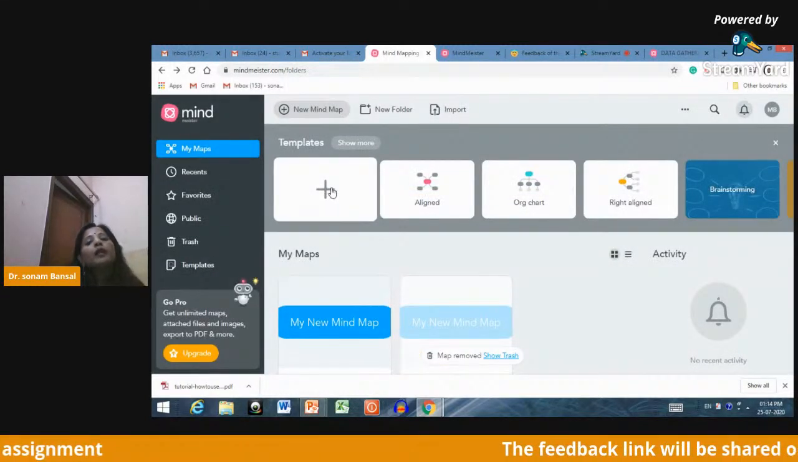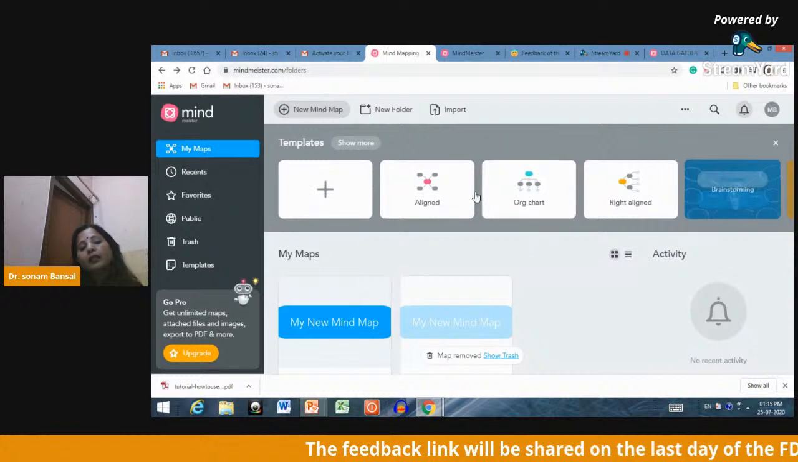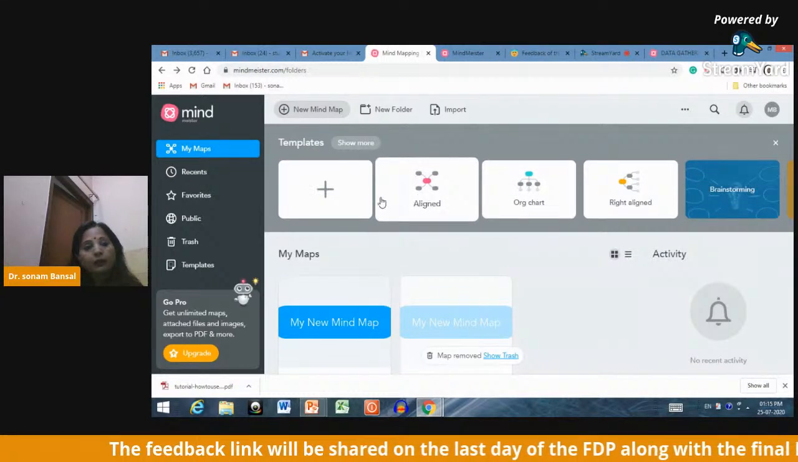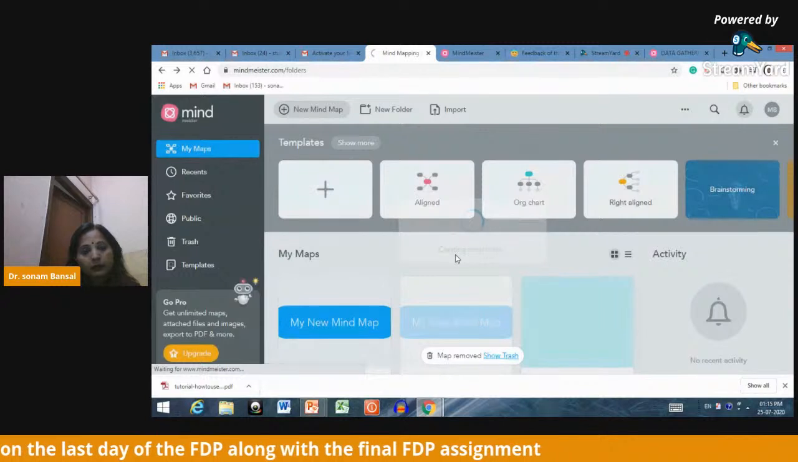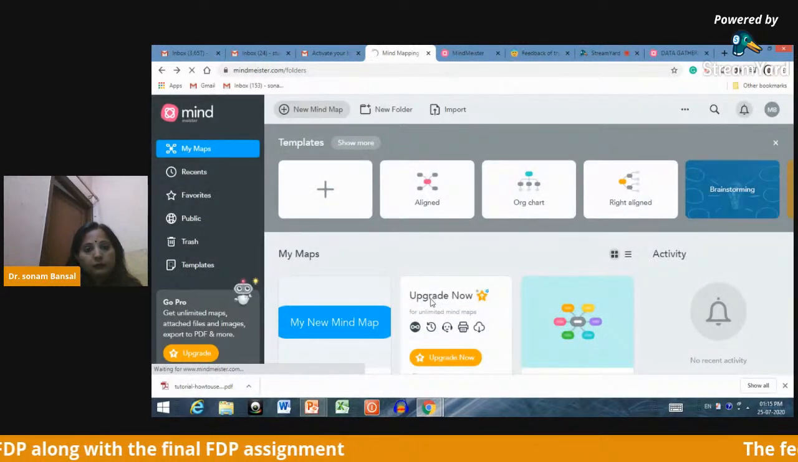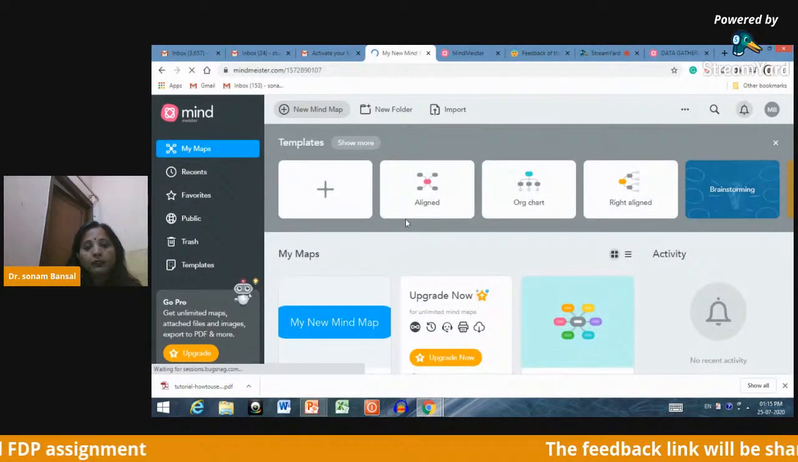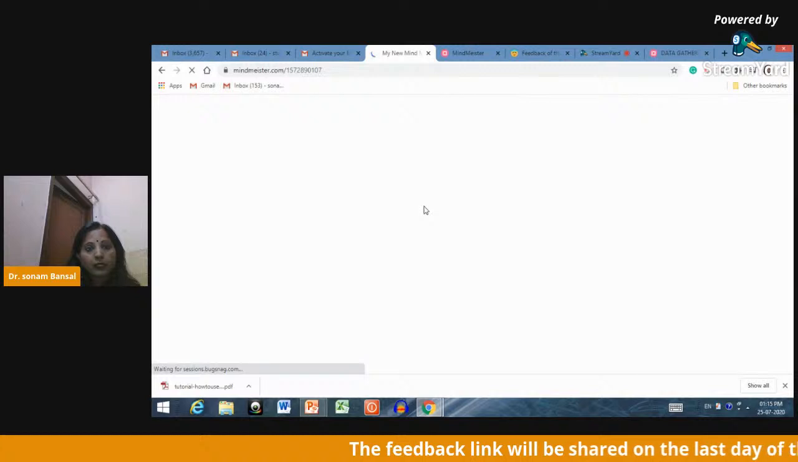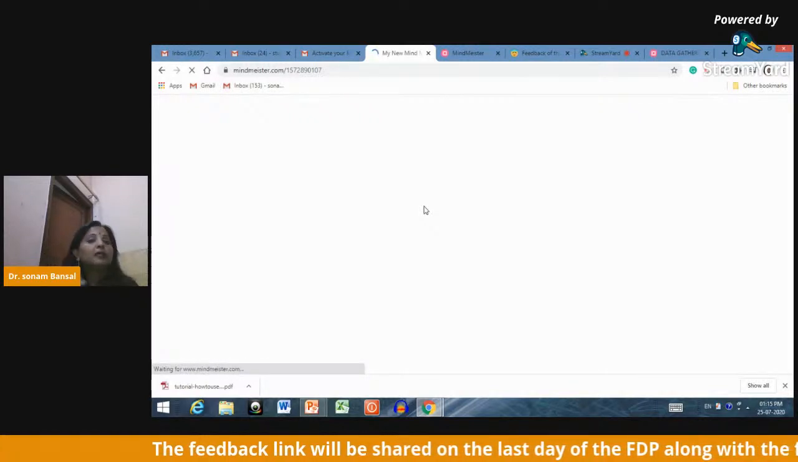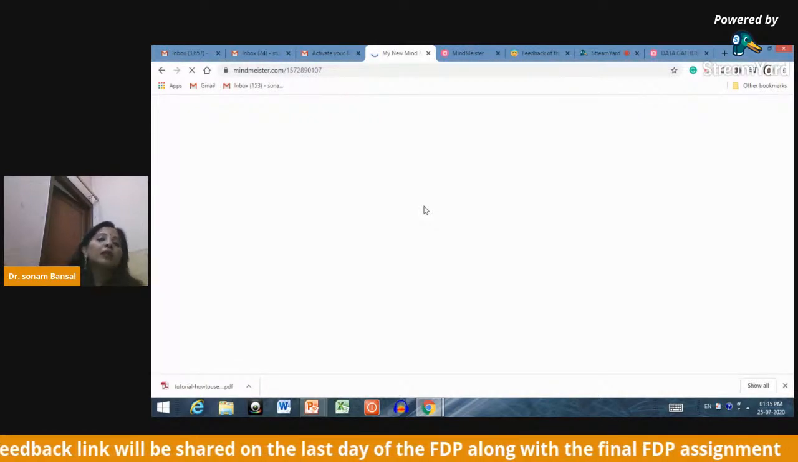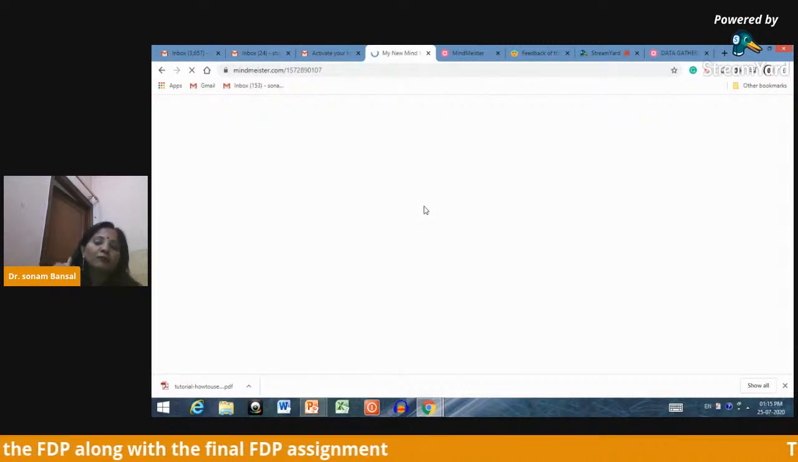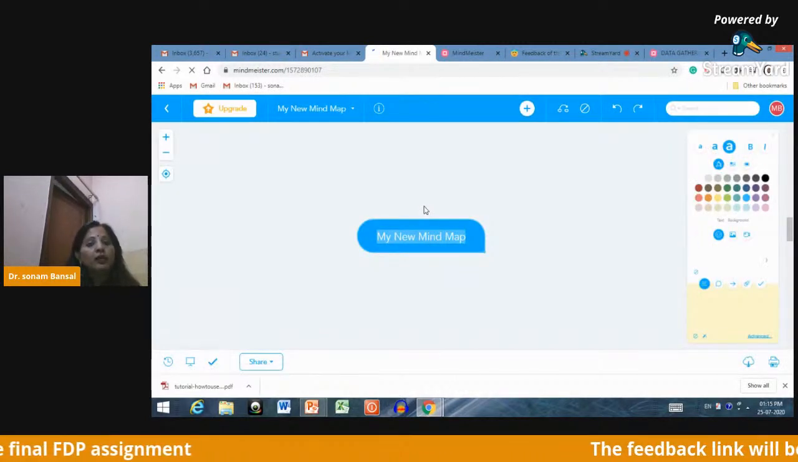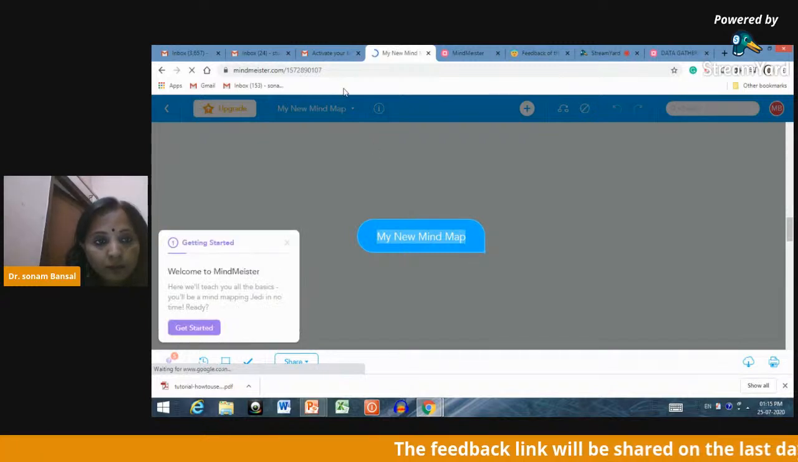For creating a new mind map, you can select any of the templates or you can click on new template. So I'm clicking here on new template. It will again ask me to go for the paid version. No, because I have not created this free from this account. I have created multiple accounts actually, because I have already prepared three mind maps from one account. So I have clicked another.